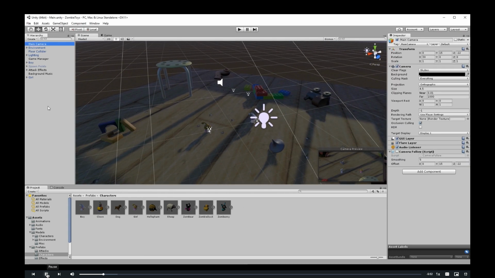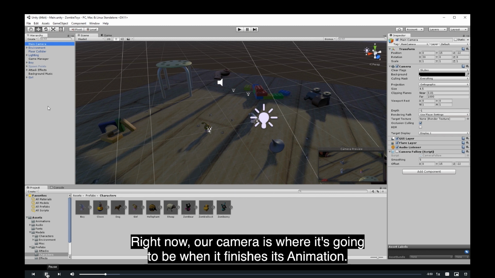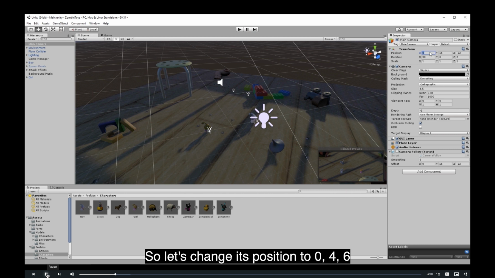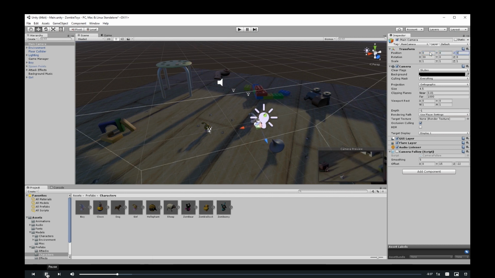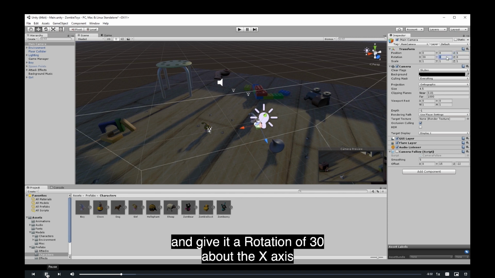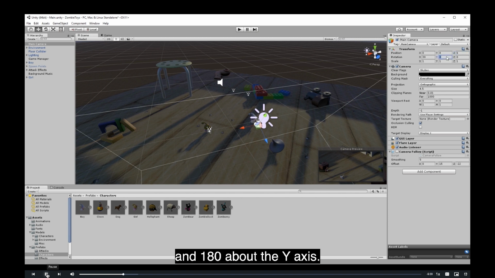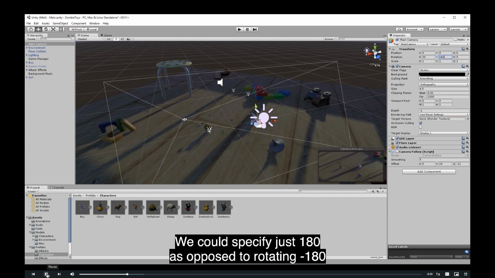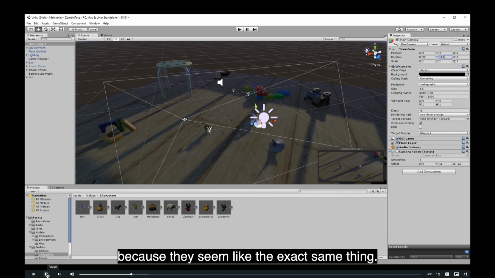Right now, our camera is where it's going to be when it finishes its animation. So let's change its position to 0, 4, 6, and give it a rotation of 30 about the x-axis and 180 about the y-axis. We could specify just 180 as opposed to rotating negative 180 because they seem like the exact same thing.